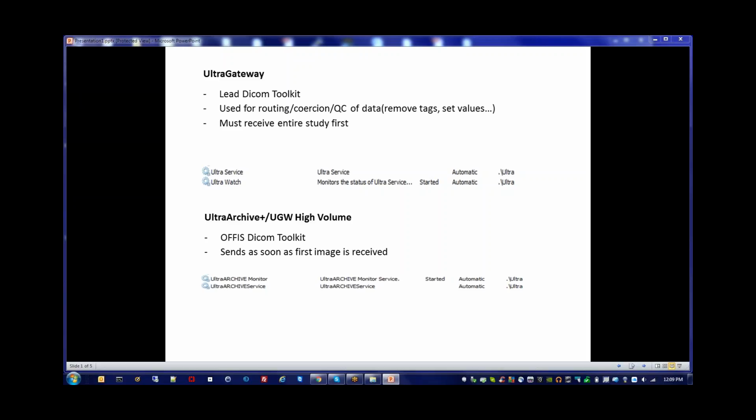So Ultra Gateway uses the Lead DICOM toolkit. It's old and not flexible at all. You can't really do anything to it. It's like our Pegasus where they pay per license. Okay, all right. And Ultra Archive Plus Gateway High Volume uses their own toolkit and allows them to make changes and additions on the fly. That's UltraRAD. I don't want to say proprietary, but an UltraRAD toolkit. They designed it. Oh, all right.